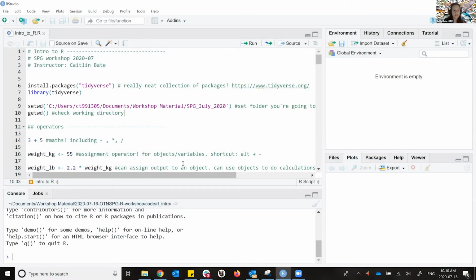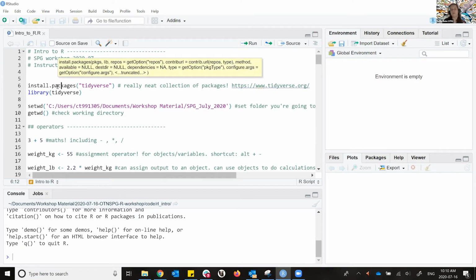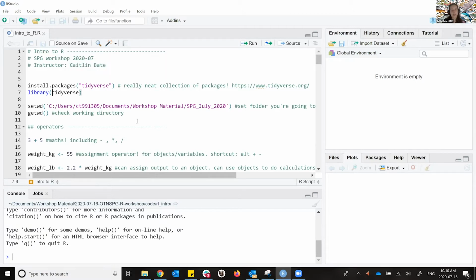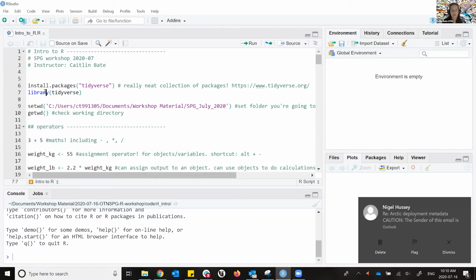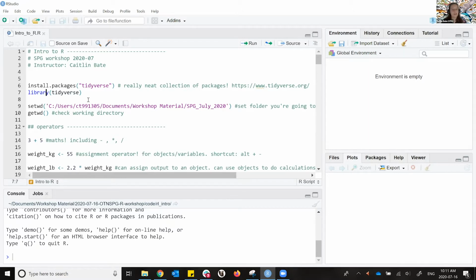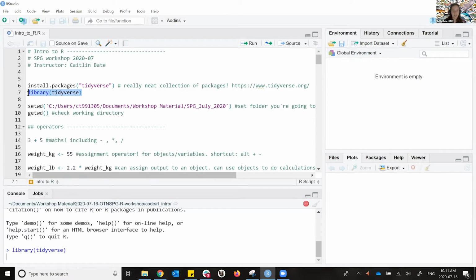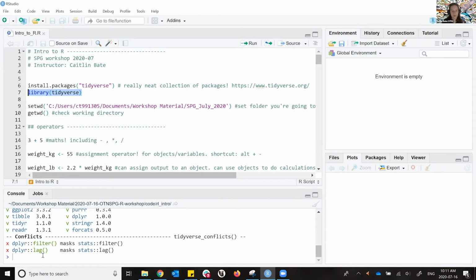So hopefully you guys have already installed the Tidyverse package, and we're going to get down a little bit further to explaining what exactly that is. So I'm going to start by just running this library Tidyverse. You can just click on it and do Control-Enter, or you can click on it and click Run up at the top here. So I'm going to highlight it so that you can see what I've selected, and I'm going to press Control-Enter. And it's going to tell me at the bottom in my console that it's working.